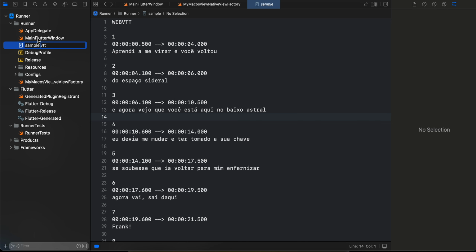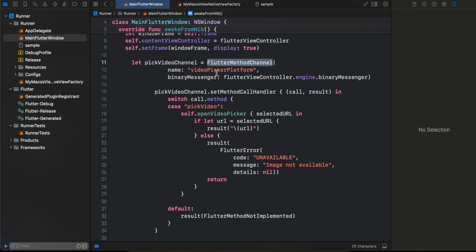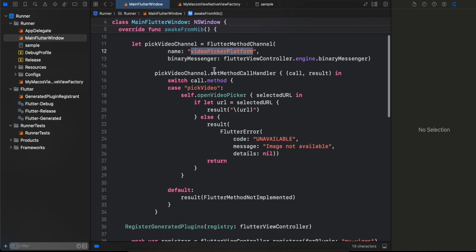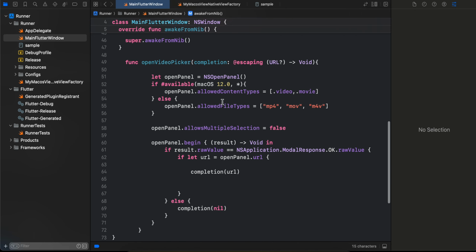Then inside our main Flutter window, here you can see I have created our method channel called video picker platform. Then we are creating our method called pick video. Here we are calling the open video picker method, which I have defined below. So if I show you here, we have written the logic of picking video. Allow multiple selection is false.